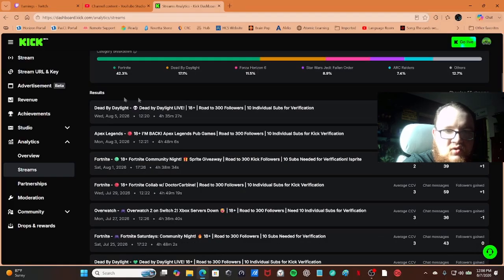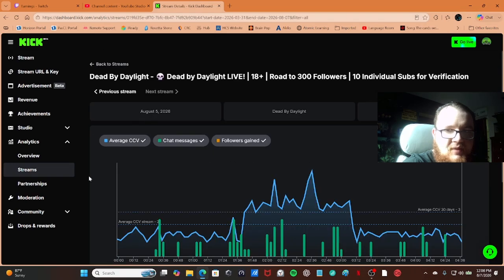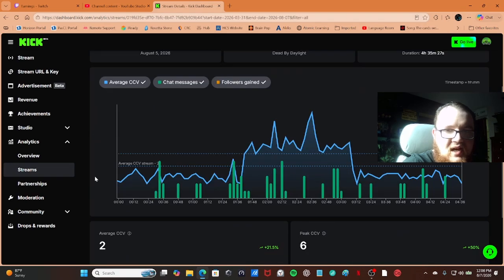And then you can look at the results of your stream, which is like a stream summary. So we're going to click on our last stream, which was Dead by Daylight. You're getting a lot of data here. You're getting the time that your stream went and how it went, if it went down, or your peak was going for the platform. And then you saw the dip.